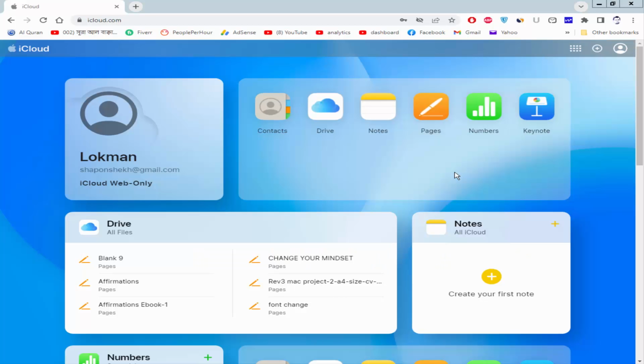Assalamu Alaikum. In this video, I will show you how to make a different header on each page in Apple Pages.